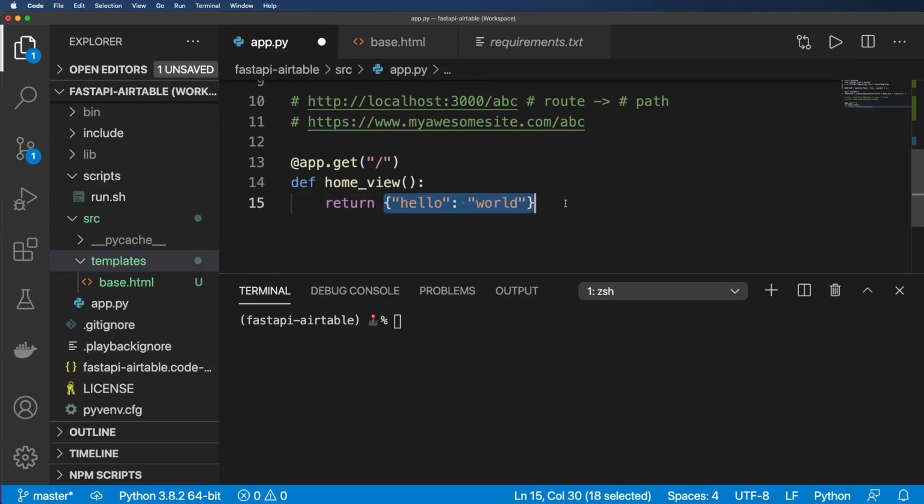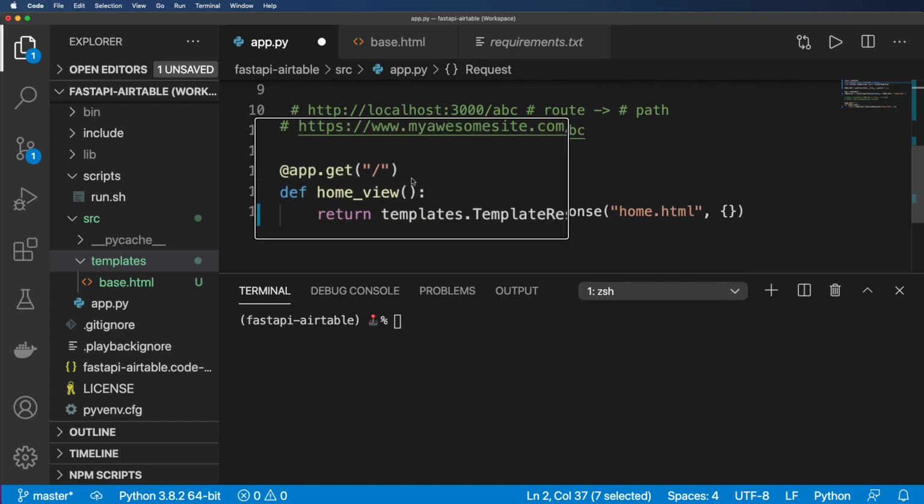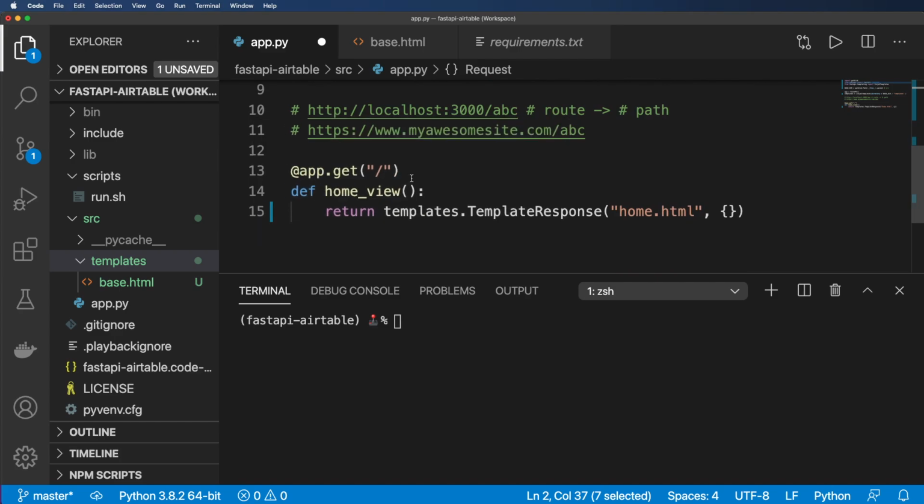So this home view now, I actually no longer want it to render this. Instead, what I want it to do is render templates, so templates.TemplateResponse, and I want it to render home.html. And I actually need to pass in a little bit of context. That context starts with the request itself. So that is request and all of the things that may come in with that request.